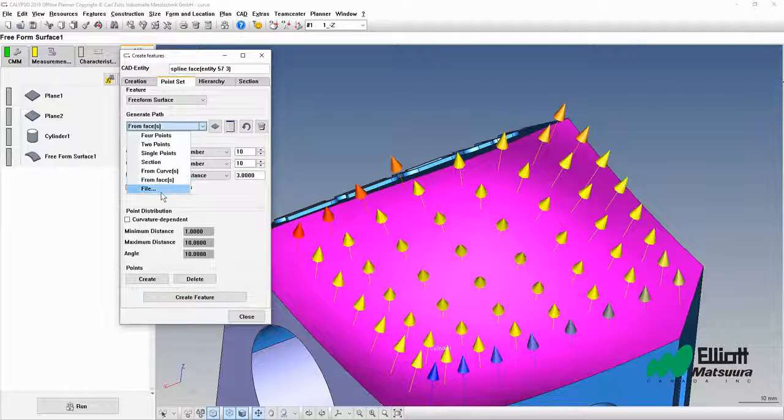The From File option allows you to use an ASCII file to control where your targets are going. This is also a very advanced method, and we'll save this for a different lesson.